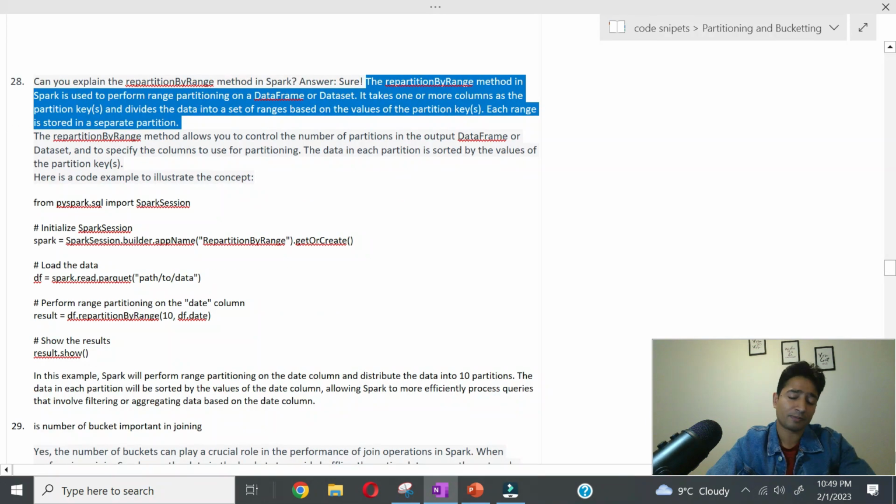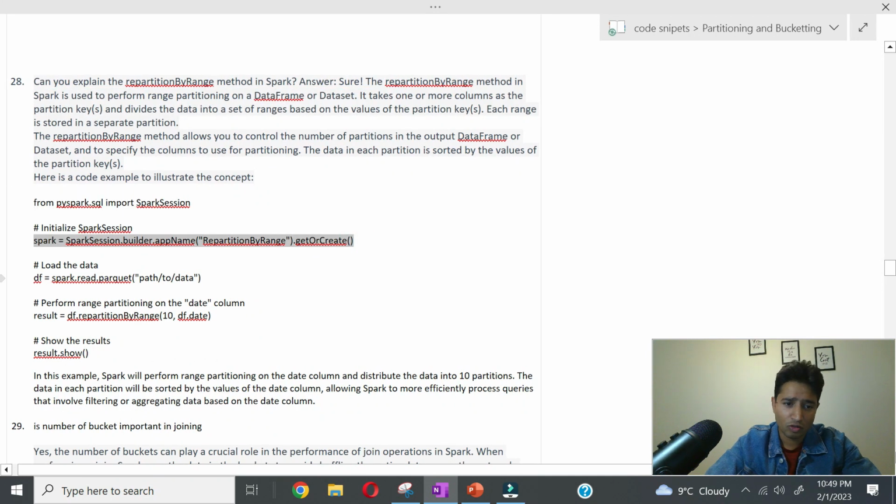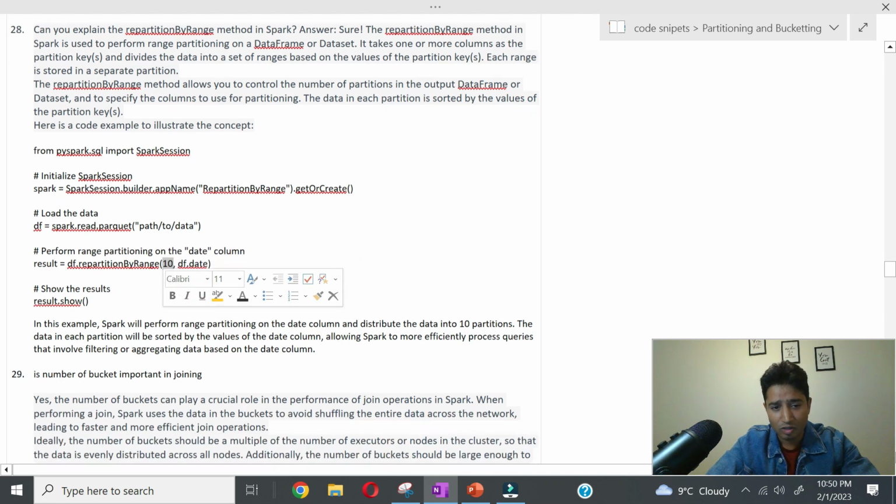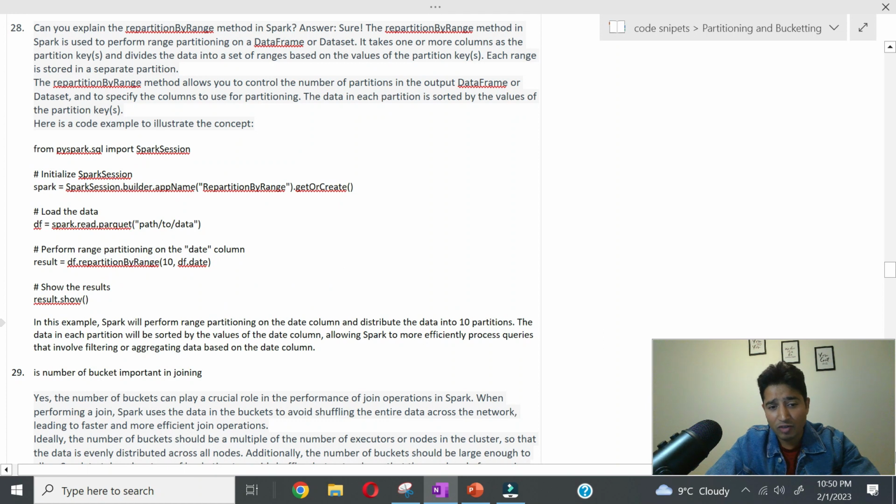Let's see the example. So you'll initialize the Spark session. You will load the data, and let's say you are reading a parquet. When you do this repartitionByRange on some column, let's say date, and you are telling it, okay, based on the date, divide this data into 10 partitions, right? So what it will do, Spark will perform range partitioning on the date column and distribute the data into 10 partitions.